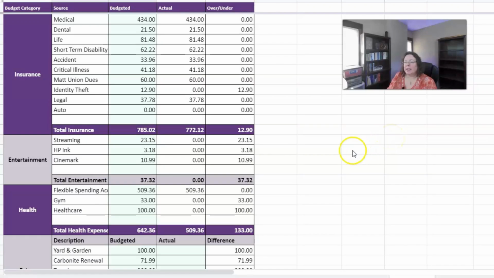Next up is insurance. In this category, I'm just going to run down through these really quickly. We're going to do $434 for medical, $21 for dental, $81 for life, $62 for short-term disability, $33 for accident, $41 for critical illness, $60 for union dues, $12 for identity theft, and $37 for legal, bringing our total to $785. We pay auto once every 6 months. I have a sinking fund for that, and we just paid it in May, so we don't have to pay it again until November.